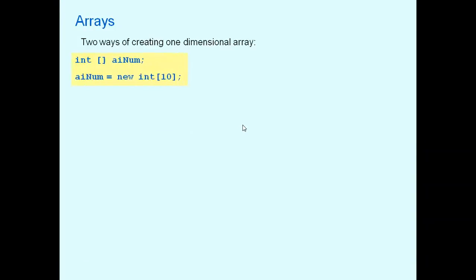So array, what is an array? Yesterday we had a simple discussion: if you want to store many values, not only one value, then we can use an array. All values are of the same type. We have different types of declarations.